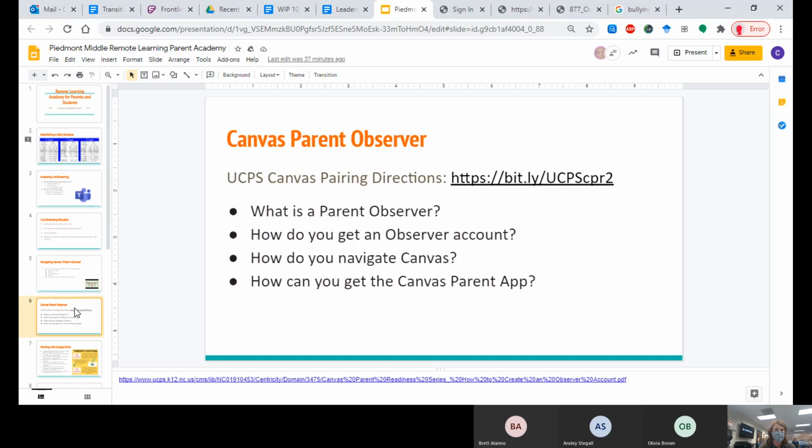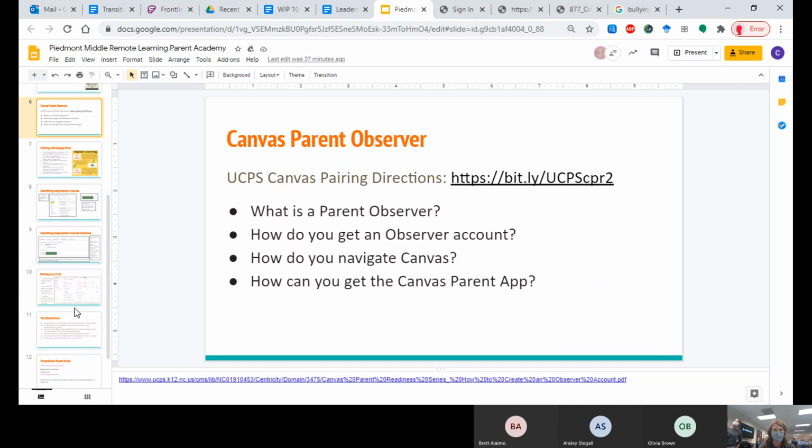There's also directions for your parents to become parent observers. I am also a parent and I observe both of my students. It's really good to check to see if they're turning in their assignments, because sometimes you just need a reminder, and that's what parents can help you do, remind you to turn in work. So if your parents are interested in that, there's a link here that will walk them through that.